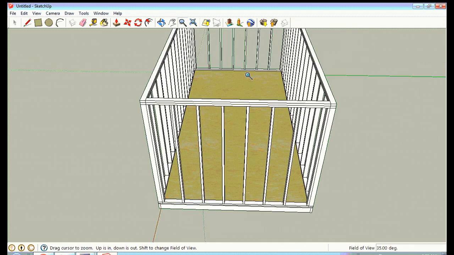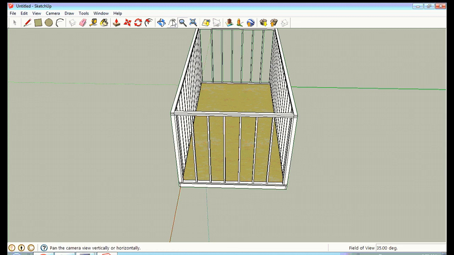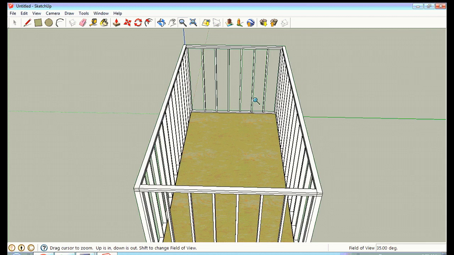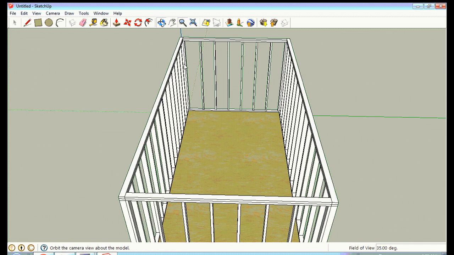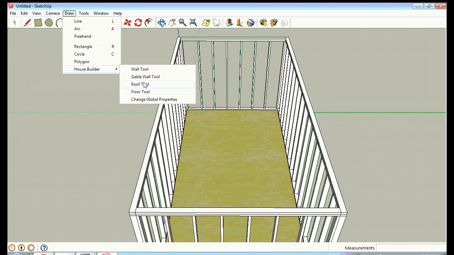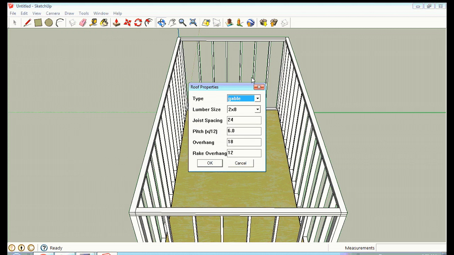Now, in order to put on the roof, you need to be able to see the entire structure, and so this works a little better here. I'm just going to make sure that I've got this rotated so I can see the entire structure. So what I'm going to do is click on Draw, click on Housebuilder, and this time go to Roof Tool. Now you've got a choice of different types of roofs.